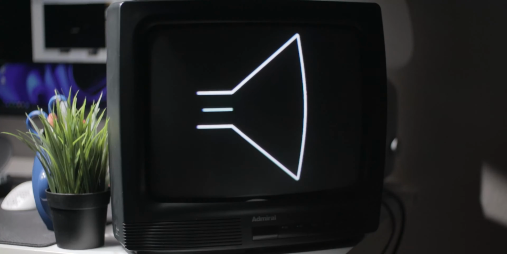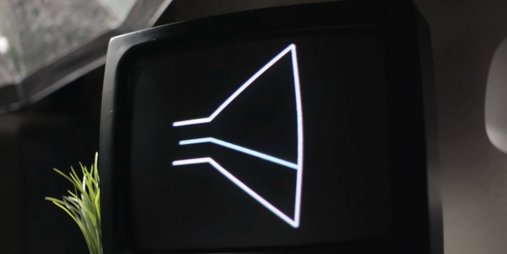CRTs are actually super cool. They use an electron gun to fire electrons at a phosphor, and that makes it glow. And then they use magnets to bend that beam of electrons. The whole thing is a vacuum tube that runs at about 27,000 volts. It's actually crazy technology, especially for the underlying technology being about 100 years old.